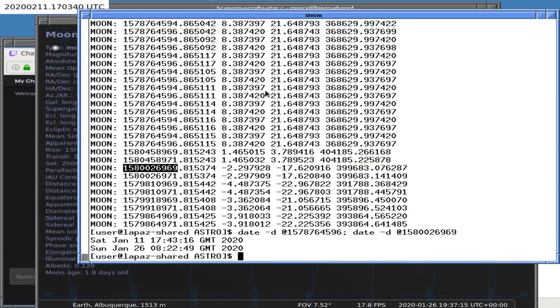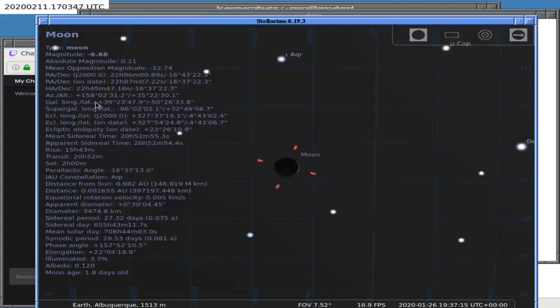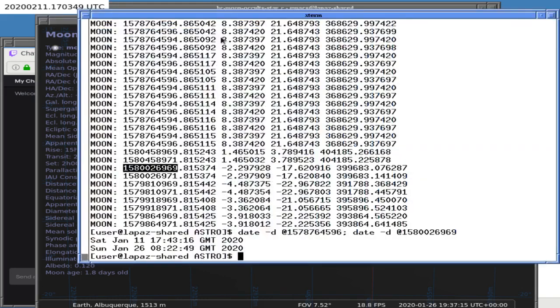The right ascension for this should be minus 2, which is bad. It's 22. Yeah, okay, so that's fine, too. Okay, so it looks like the moon is coming down fine.